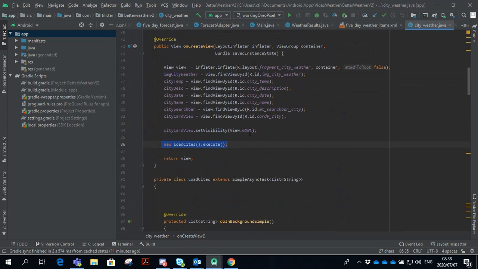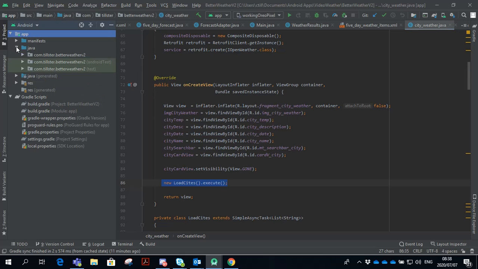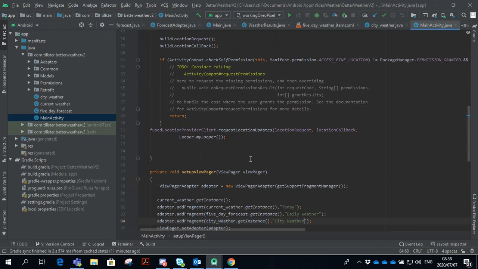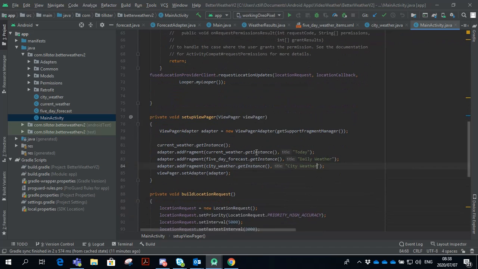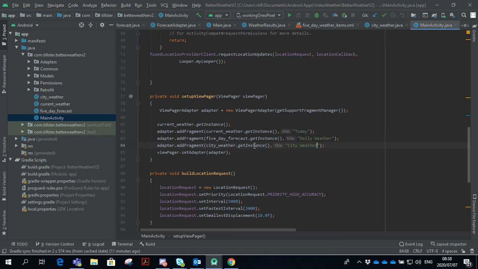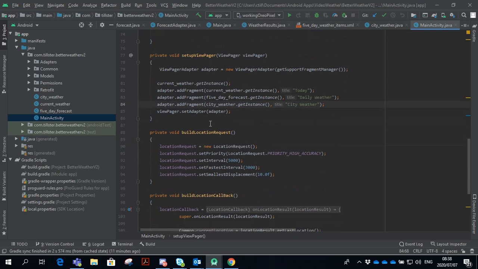The next thing that we need to do for this to work is we have to go into the main activity and we have to add the fragment. Oh, that's interesting. Okay, we have to add the fragment. So we have to go into our setup view pager method and we have to add the city weather fragment and we have to give the tab a name.